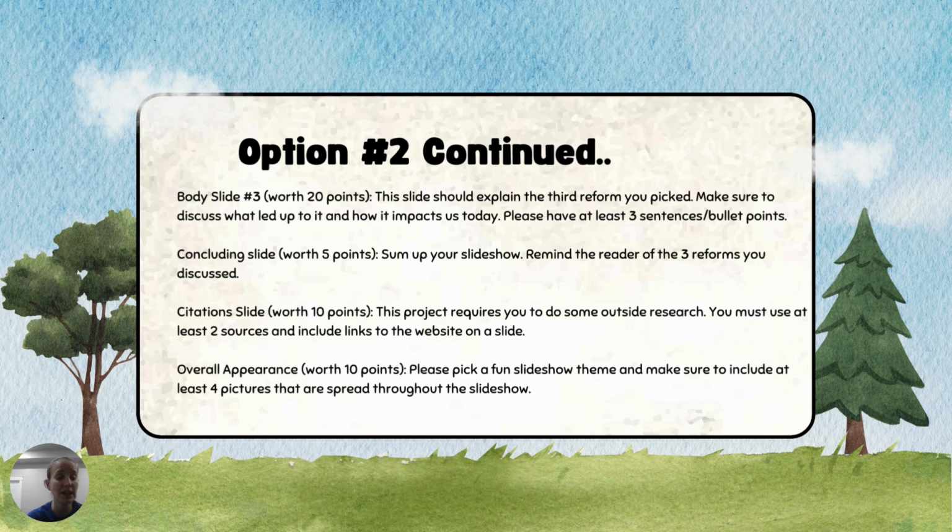For your concluding slide worth 5 points, it's very similar to the concluding slide in the other option. You're going to sum up your slideshow. Remind the reader of the 3 reforms you discussed. Then you'll have a discussion slide worth 10 points. This project requires you to do some outside research. So just like with the other option, do a Google search and see what else you can learn about these reforms, and then give me the links to your sources on a slide.